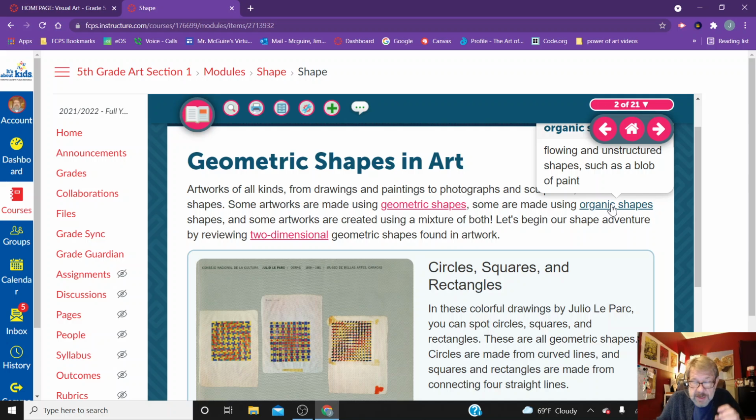Some art is made using organic shapes, and these are those flowing, unstructured shapes, like a blob of paint or a rock or a tree, a cloud. These naturally occurring shapes don't look like they were created by man, for instance. Some artworks are created using a mixture of both, and we're going to be looking at ours by first starting with two-dimensional geometric shapes found in art.